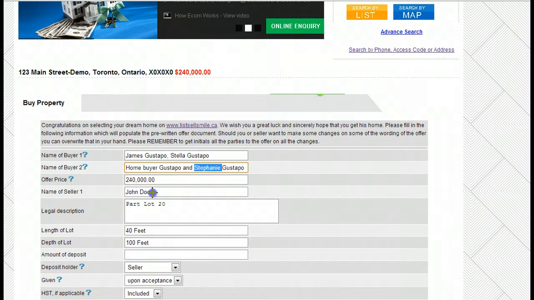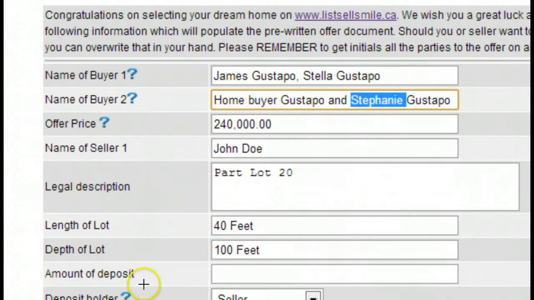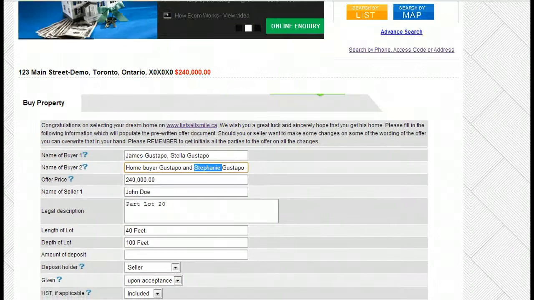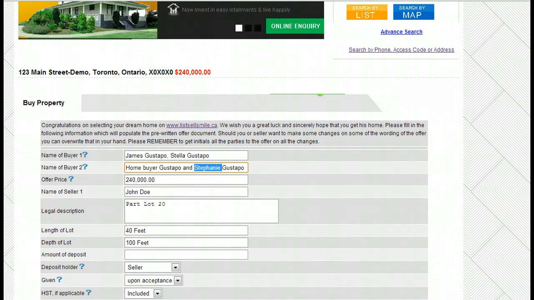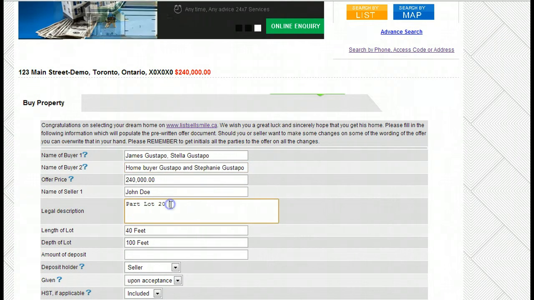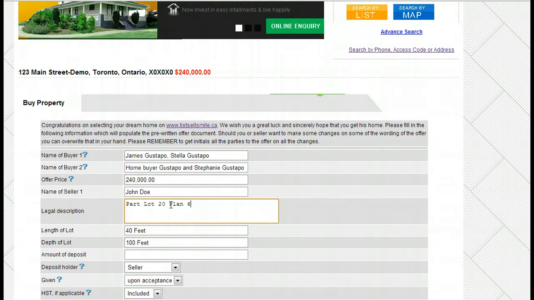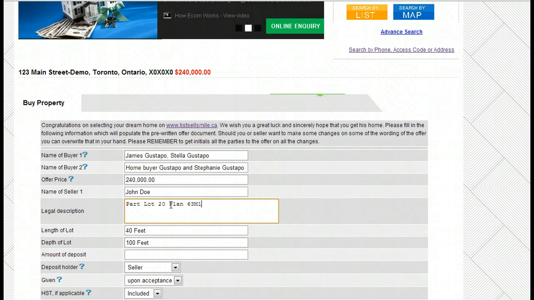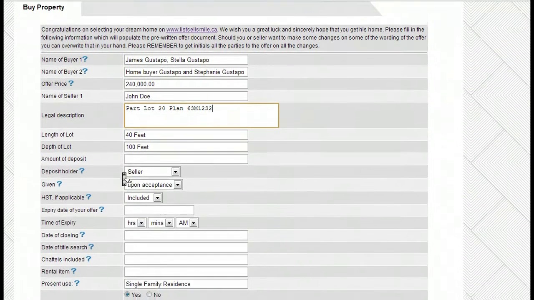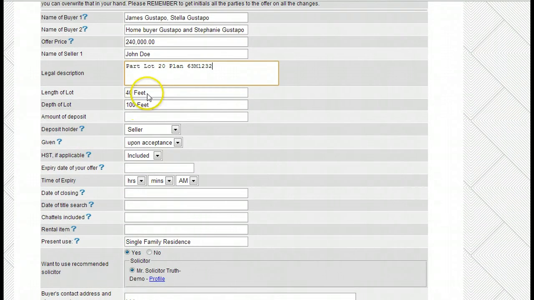Seller's name is automatically filled in. You can alter the offer price by overriding the number filled in automatically from the listing. If you don't know the legal description, you can leave it blank or ask the seller for the legal description. It may be hand-filled later on as well. As you shall see, some fields are auto-inserted.